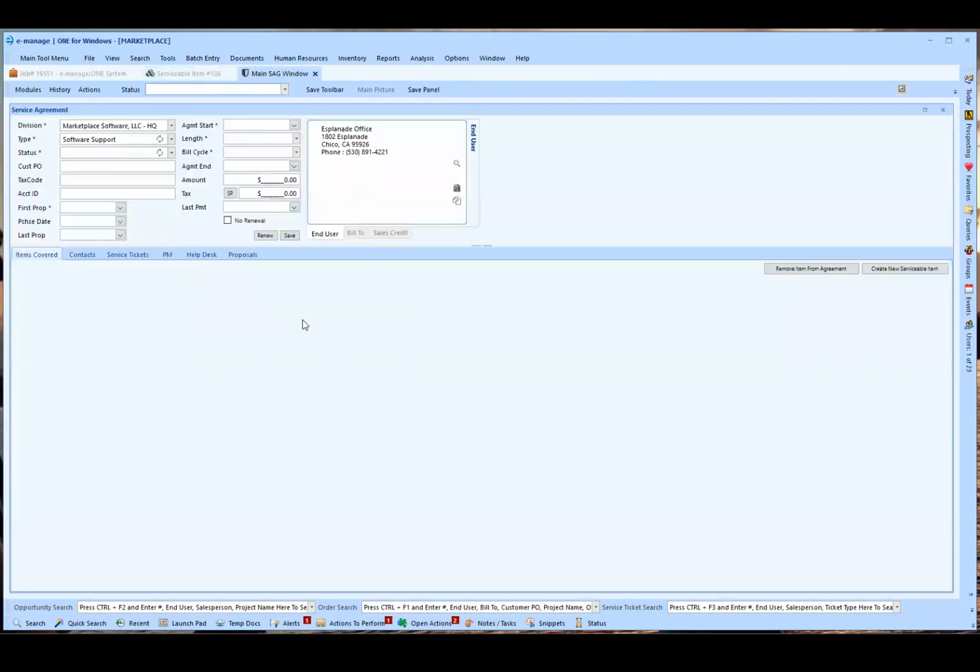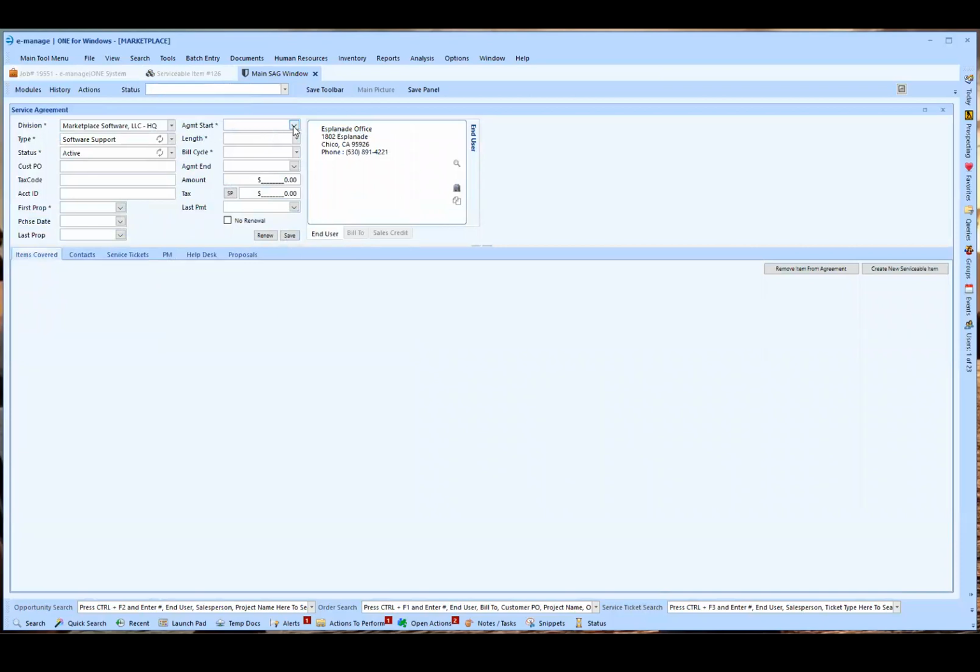And then what I could do is, now with this item, I'm going to create a service agreement. So I'm going to click Create a Service Agreement, and now it opens up my service agreement. And the type of agreement is software support. My status is it's active right now. And then getting back to, what was the date? 12/13/2017. So that's when the agreement started.